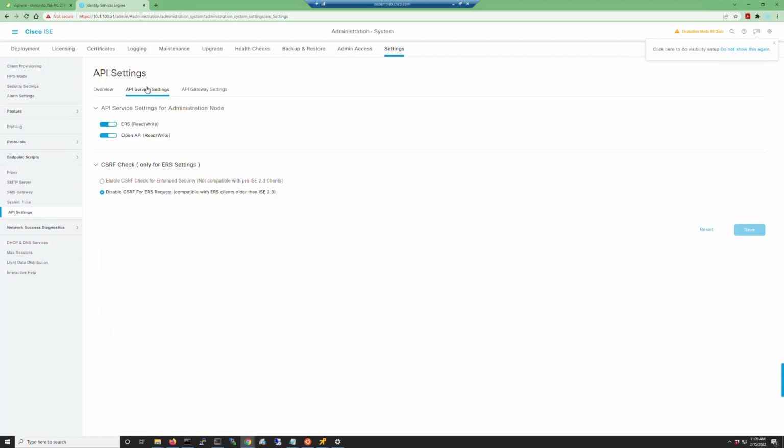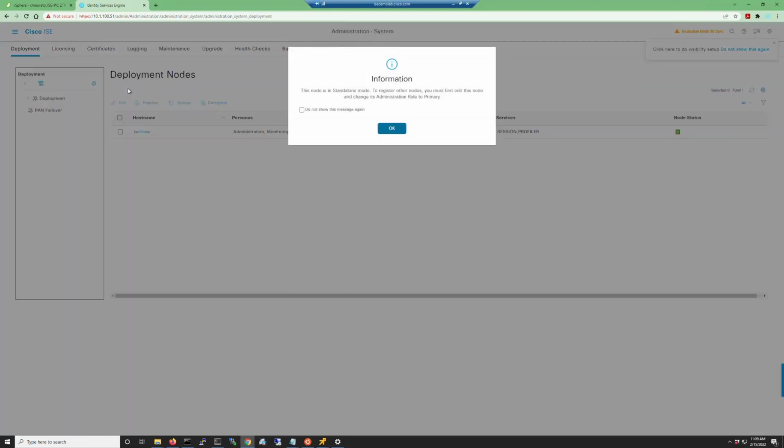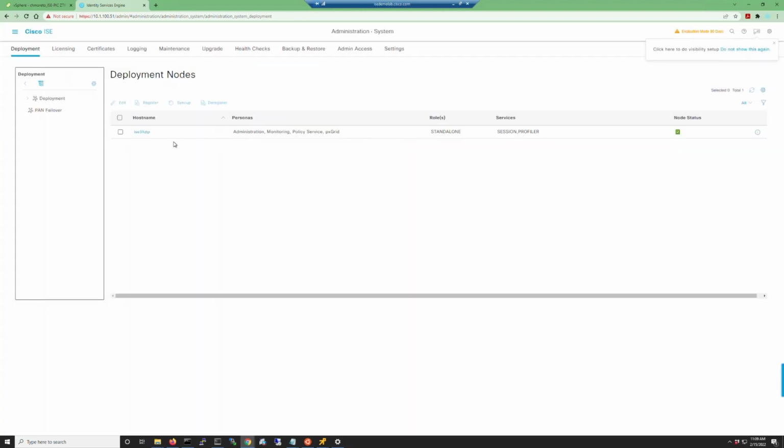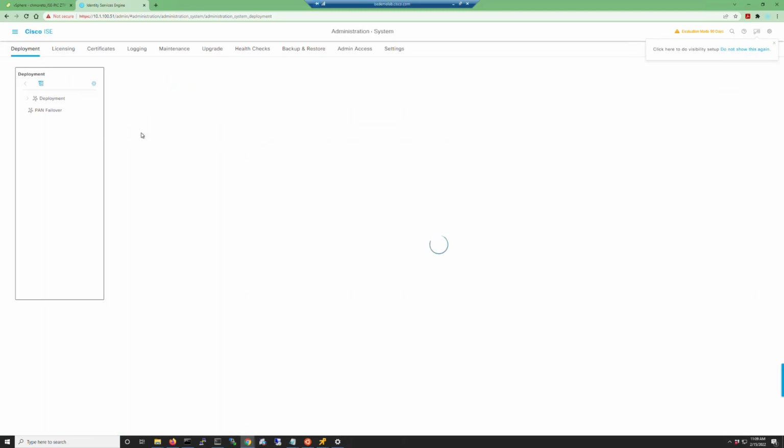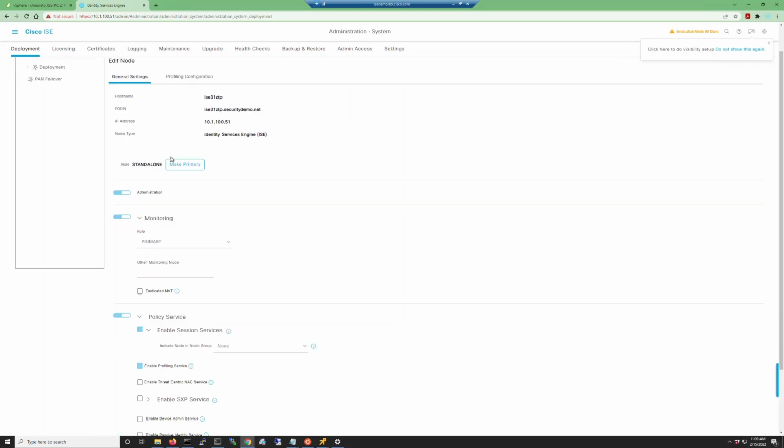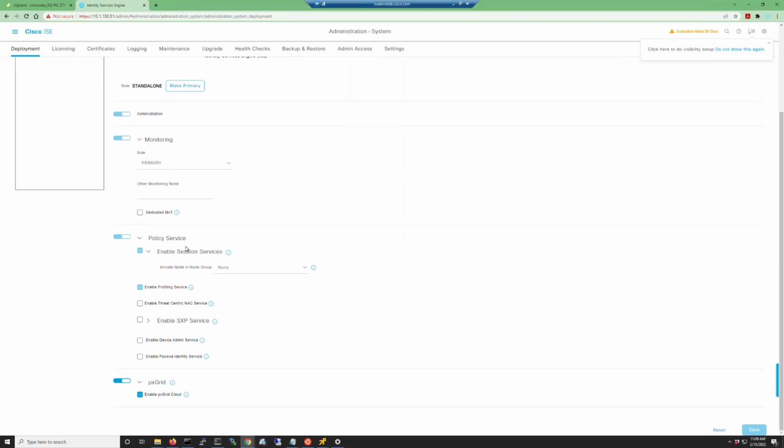From here, let's go to Administration, System, Deployment. Once you get there and get rid of this dialog, you want to click on the node in your deployment. Scroll all the way down to verify the settings for PXGrid and PXGrid Cloud.